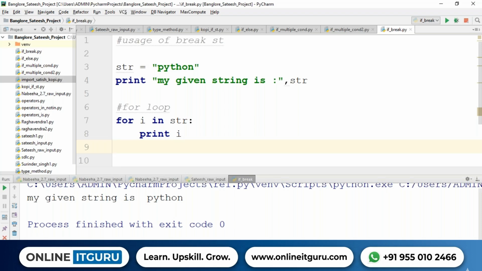So, for I in string, print I. For is a loop iterator, and I is an iterator. You can take any variable name. The string is your Python. So the syntax is: for iterator in some string or sequence. It's called a sequence of characters.